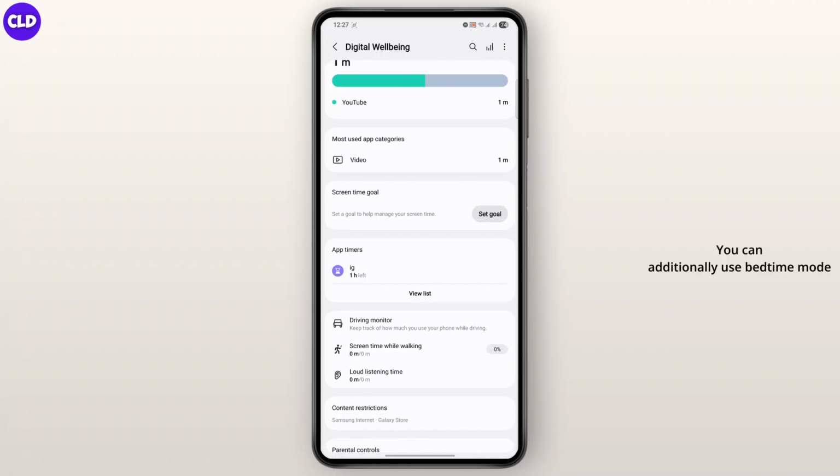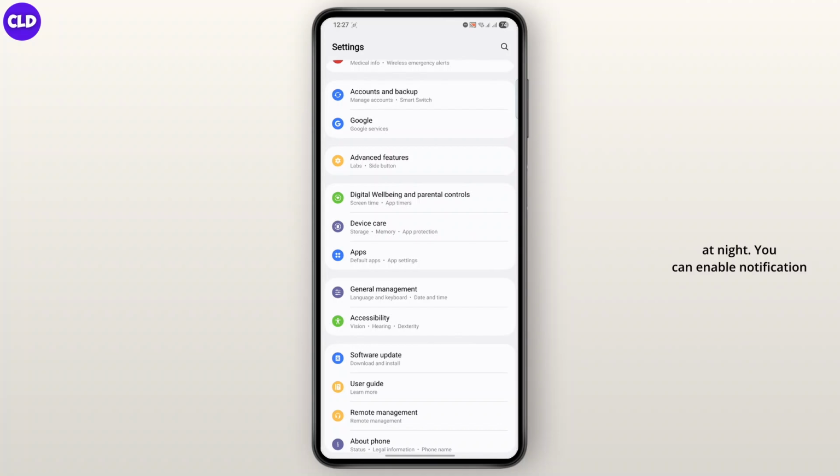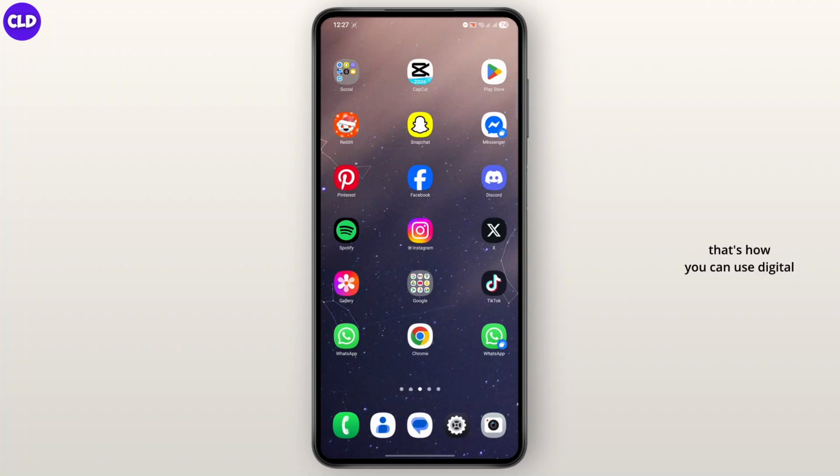You can additionally use bedtime mode or wind down mode. It will gradually reduce your screen brightness as well as your notifications at night. You can enable notifications and reminders to get alerts when you reach your app usage limit. And there you go. That's how you can use digital well-being to limit your screen time.